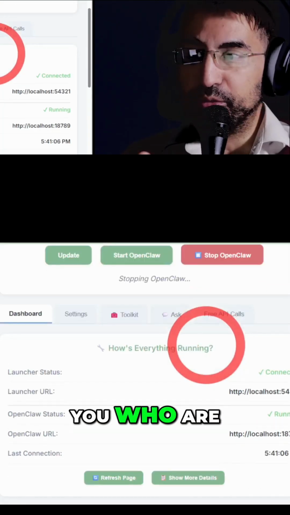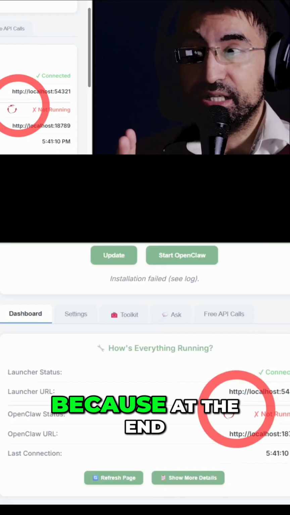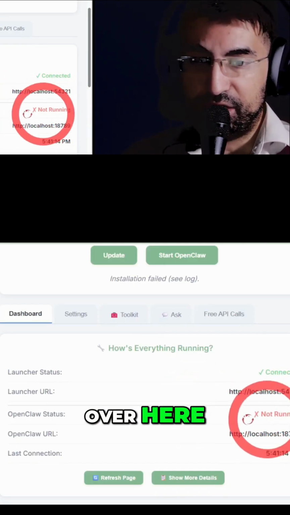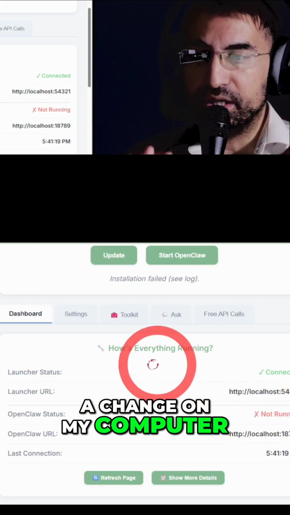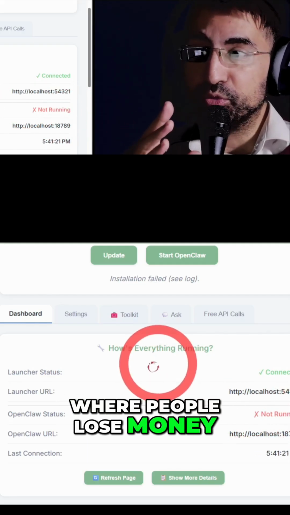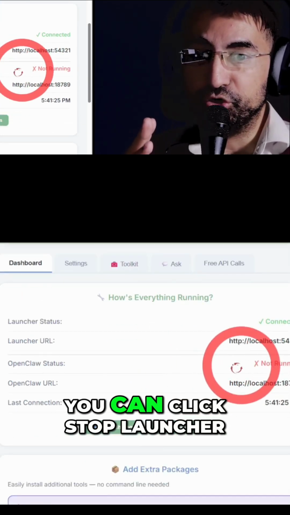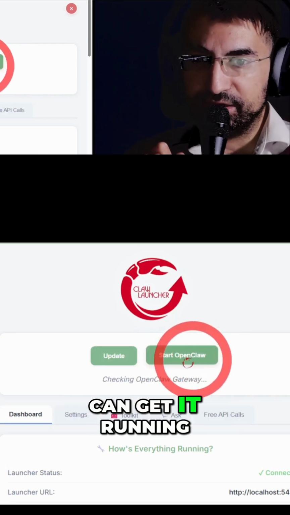So for those of you who are not techie and are scared because you don't know how to stop background services, because at the end of the day, OpenClaw is a background service. As you can see over here, it's not running right now. It means it can't make a change on my computer. You've heard these videos where people lose money because it's doing things in the background. This is not going to happen to you because you can click Stop Launcher. So let me click Start again so we can get it running.